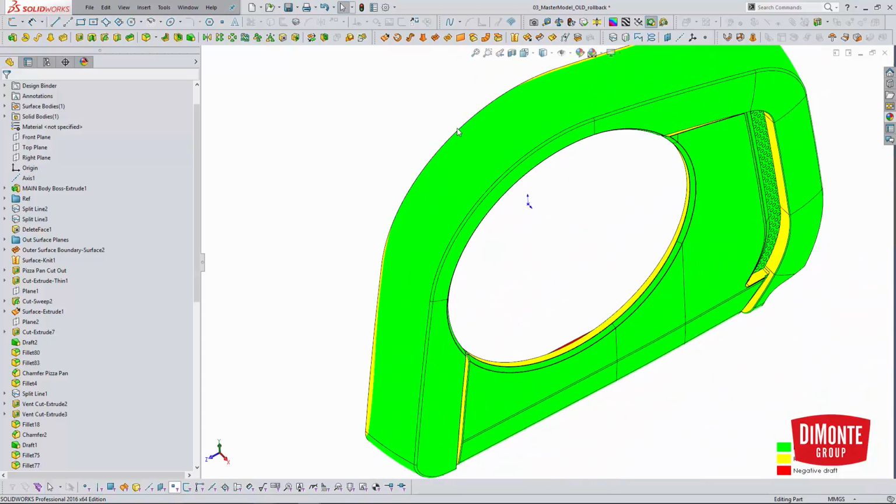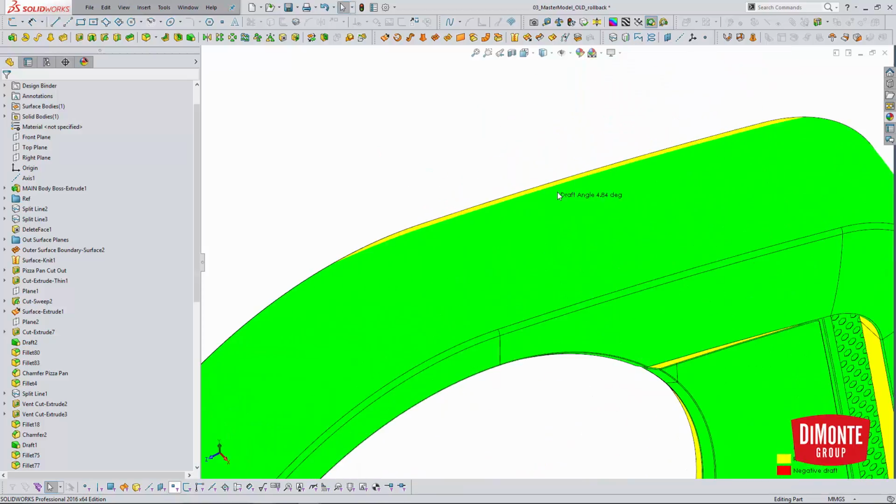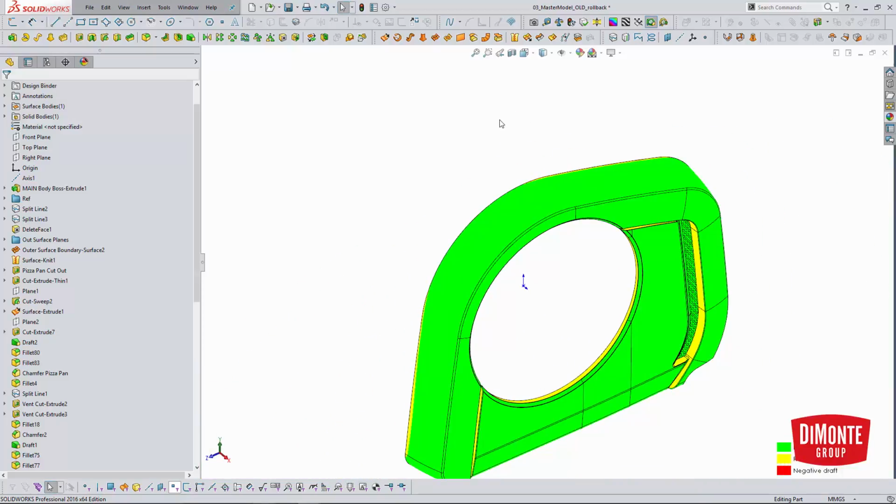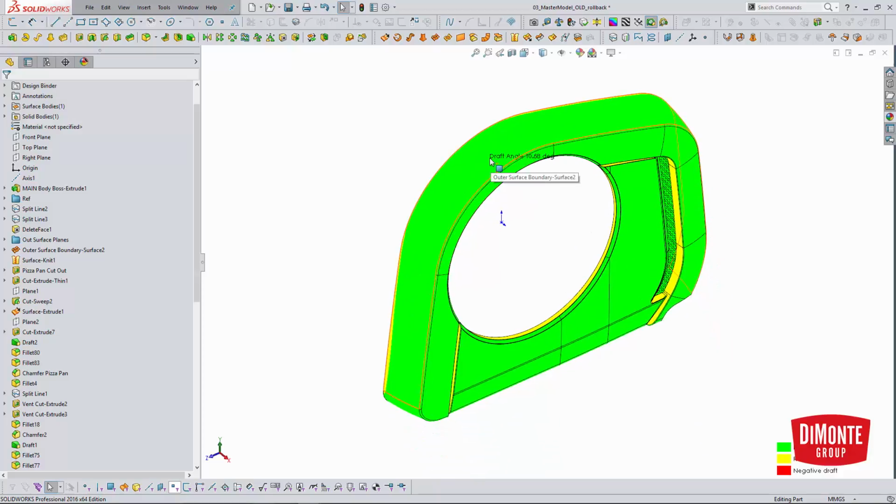Through the upper portion of the surface, we're pretty good, but once again, we have some areas here in yellow where we do not quite have enough draft towards the parting line, and this may cause drag marks on the texture when the part's ejected from the tool. So this is surface type geometry. This was built with a large boundary surface.